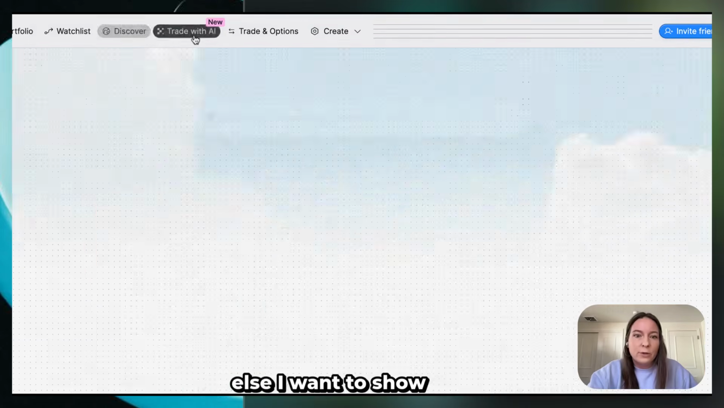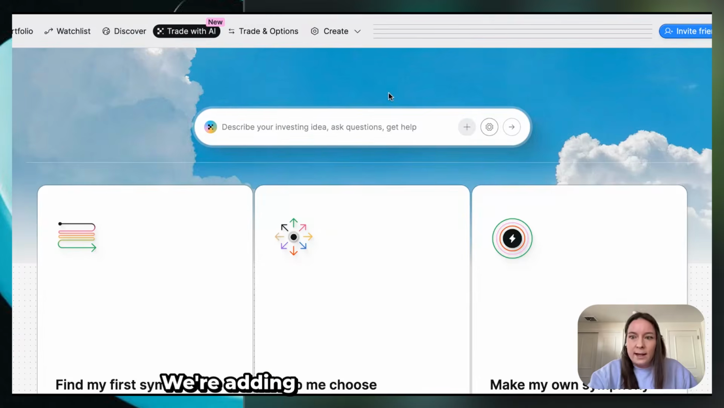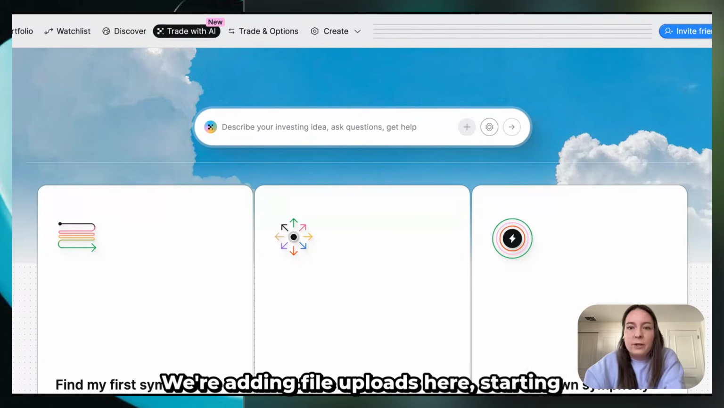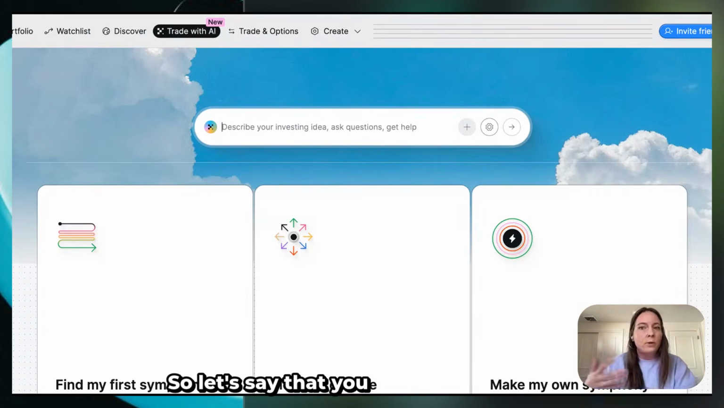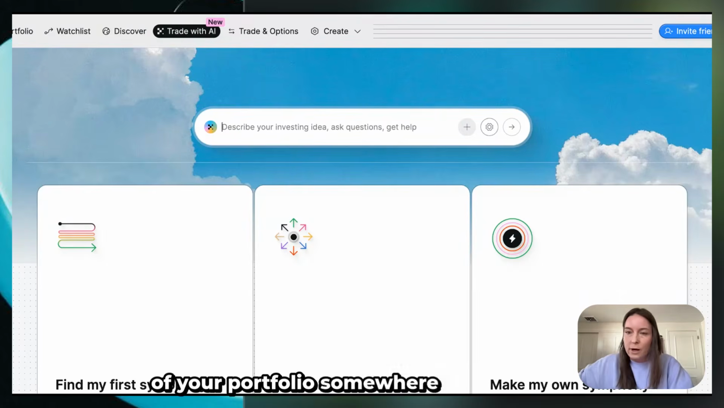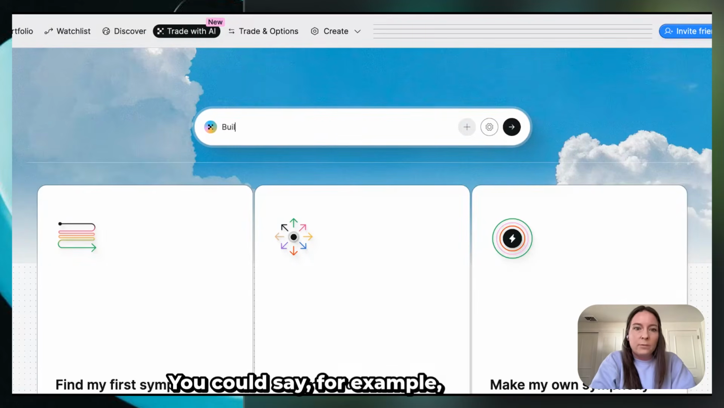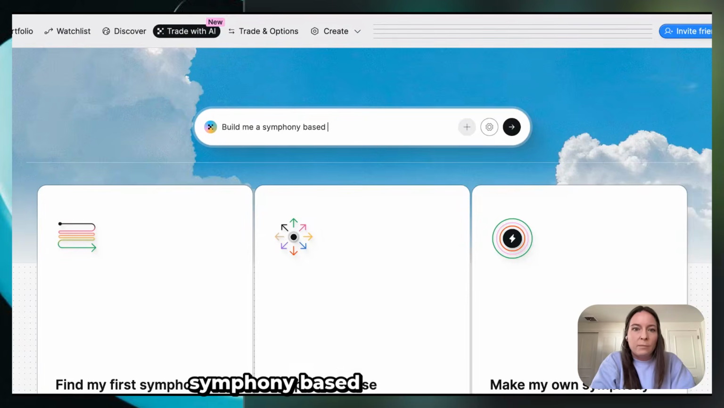Next, something else I want to show you is we're adding file uploads here, starting with image uploads. So let's say that you have a screen cap of your portfolio somewhere else and you want to bring it in. You could say, for example, build me a symphony based on this portfolio.